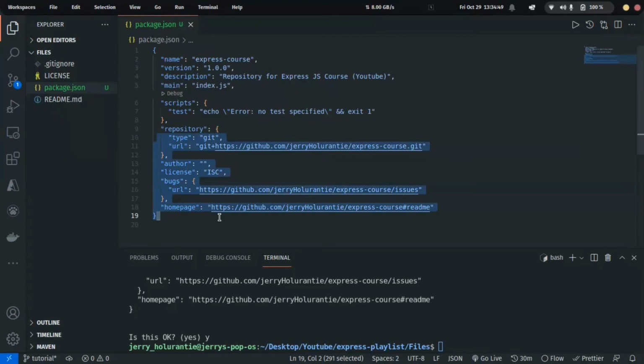Other things are going to be added to this package.json file as we continue during this course, as we start to install dependencies and packages. So you're going to see new things being populated into this file for us.